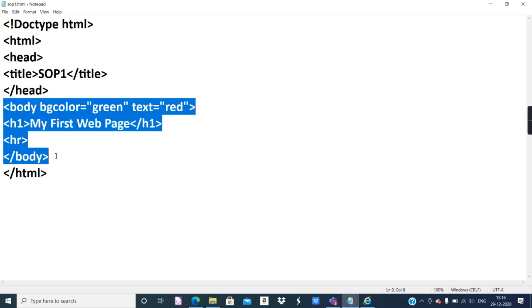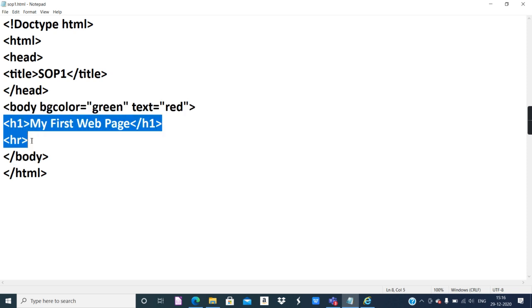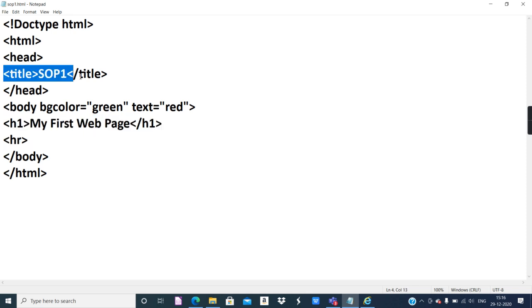Body tag is also a container, because it is going to contain the actual contents of the web page. It is a container of contents. Similarly, title is also a container tag because it is going to contain the text of the title bar of the web page, or the title of the web page. The head tag is also a container. It is going to contain the title of the web page.